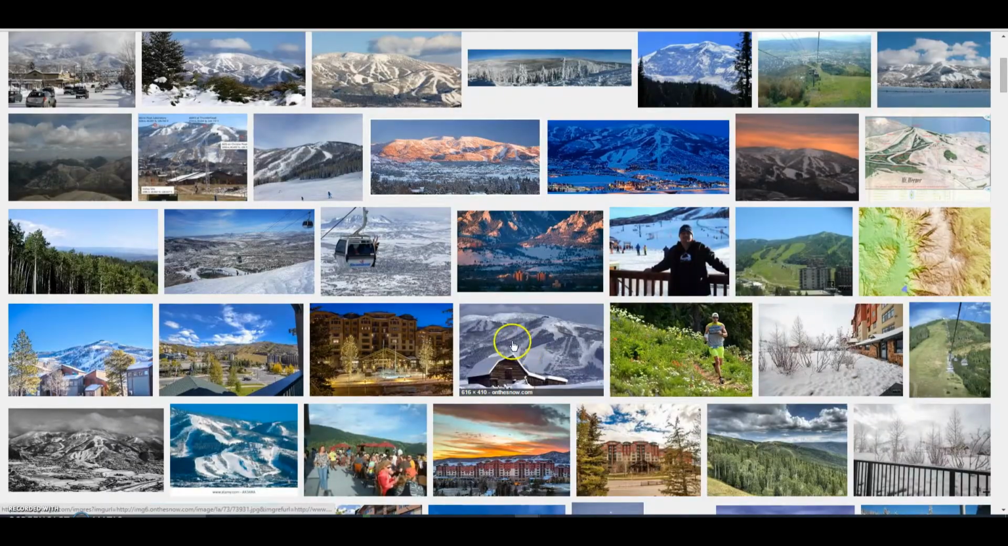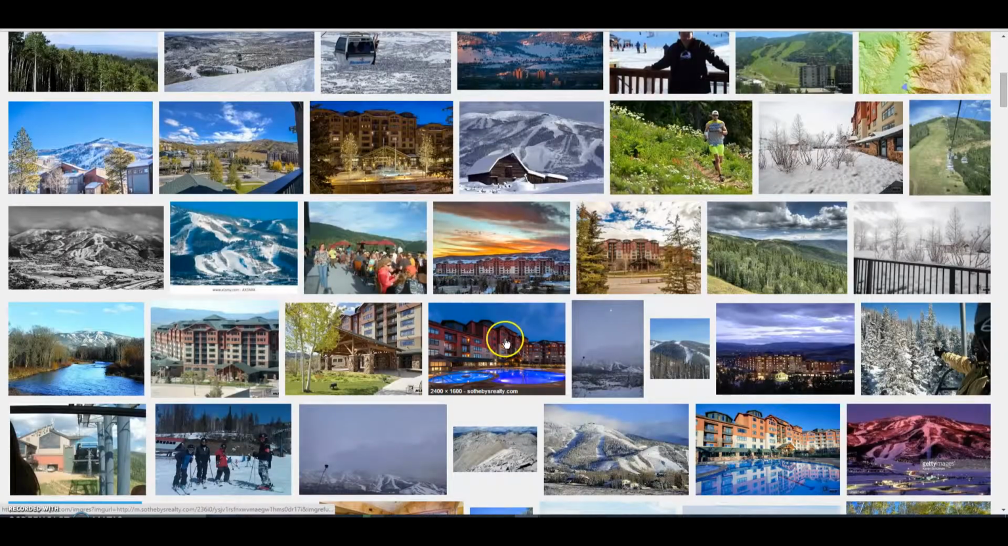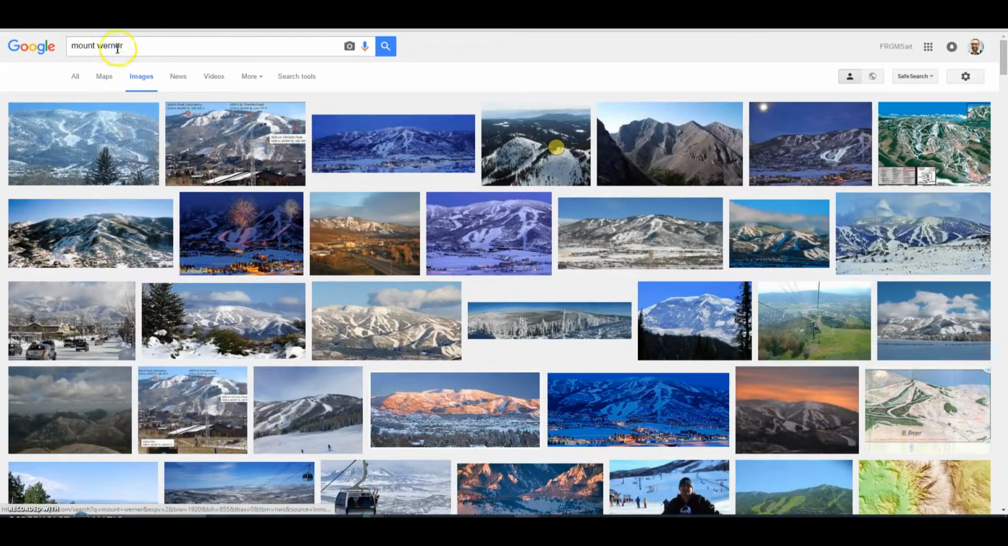So the first thing I'm going to do is scroll down. And what I'm searching for is a picture of Mount Werner, which is in Steamboat Springs, Colorado. It's where I go snowboarding. Now, one thing about Google Images is once you've typed in your search, the image you use for this needs to be about 1,000 pixels tall, at least. If it's shorter than that, it's going to be too small and you're going to end up with poor resolution.